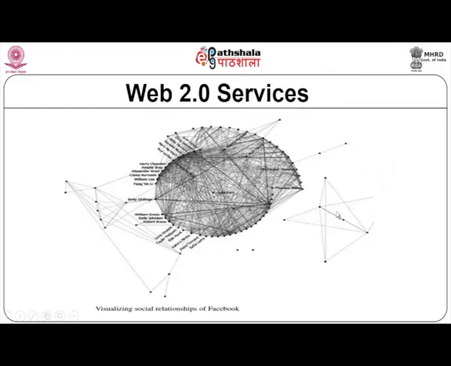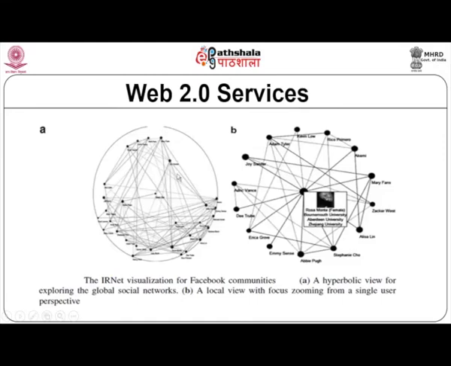This is an example for a social relationship exhibited in Facebook environment. You may find different groups connected by different members, and you also find a few members, though they have a Facebook login, they do not have any friends. There is a separate group with minimal number of users connected by means of friendship and so on. This is another visualization using IRNet for Facebook communities. Here you can find, say, both a hyperbolic view as well as a local view through which you can click and then focus on a specific individual. This is another way by which you can visualize social network data.